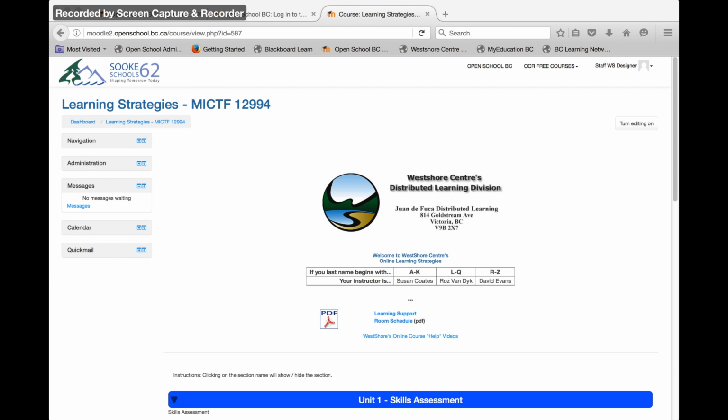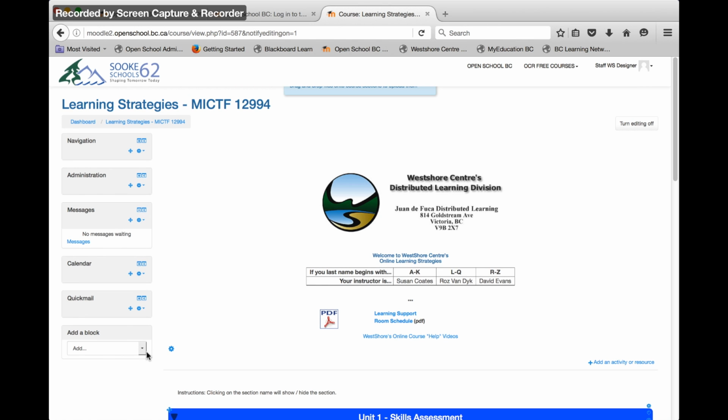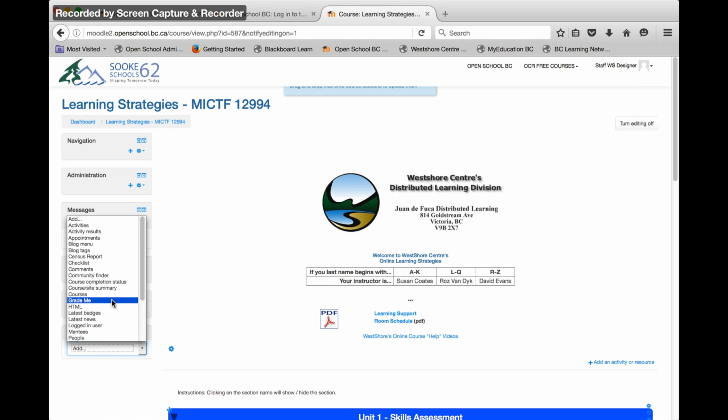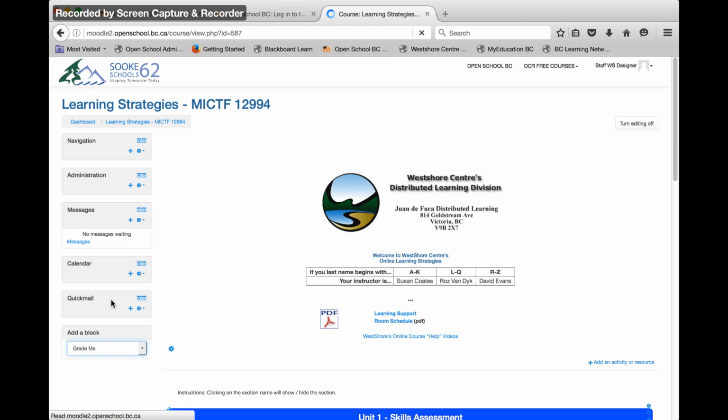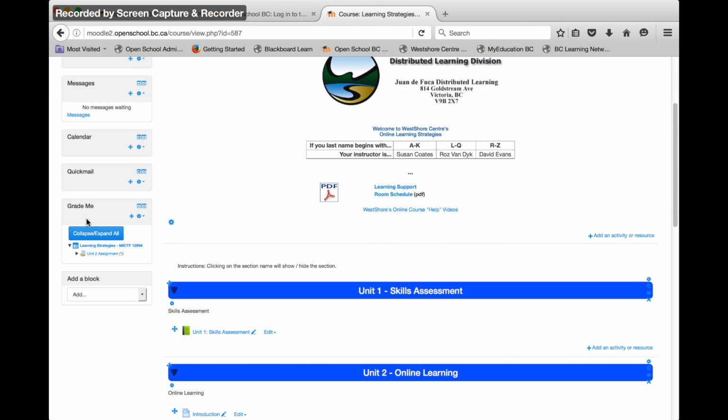If you don't have a block yet called Grade Me, be sure to add that to your course. So turn editing on, and you'll see you have the ability to add a block. I'm going to go and choose the Grade Me block. And as soon as I do, I see that all the assignments that have been submitted are now available in this block. So as I can see, this one assignment has been submitted in this course. So I'm going to click on it to go straight to that assignment.